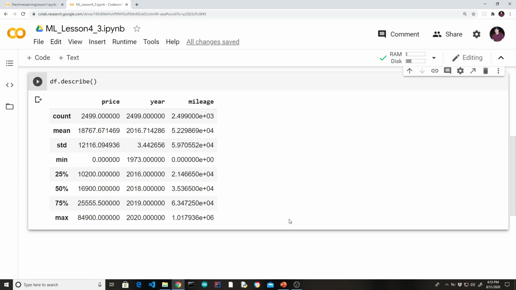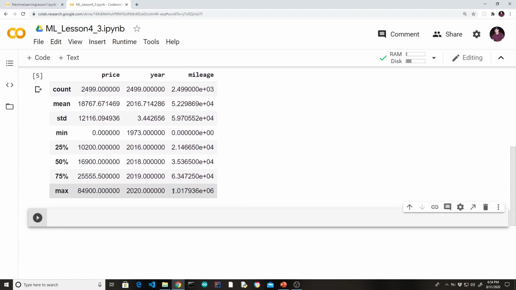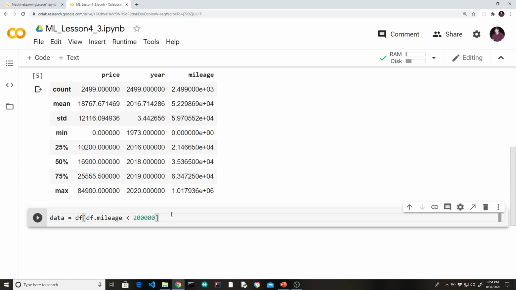Now, when you create a machine learning model, you might want to reduce your data just to a particular set, and it might improve the accuracy of your model. Having said that, though, you may have to offer that up as a disclaimer when you share your model, that the model was created using this type of data. So what we're going to do is limit our data so we don't include some of these cars that are way out here in terms of mileage. So let's say data equals df.mileage less than, let's say 200,000.